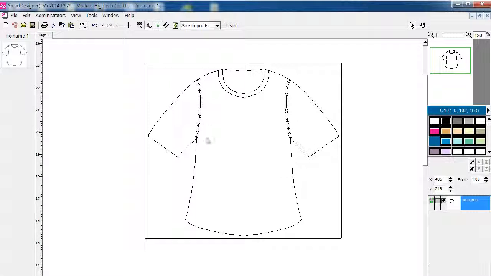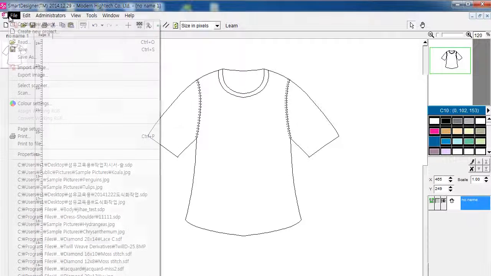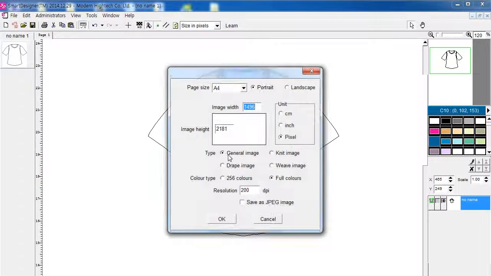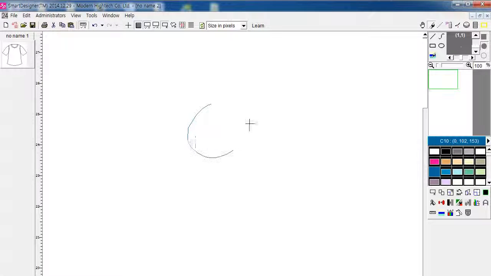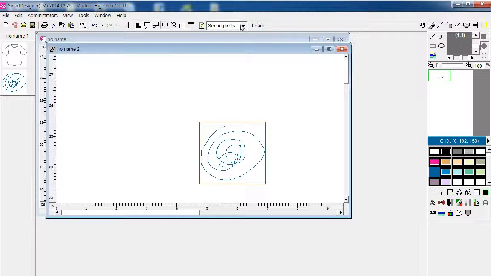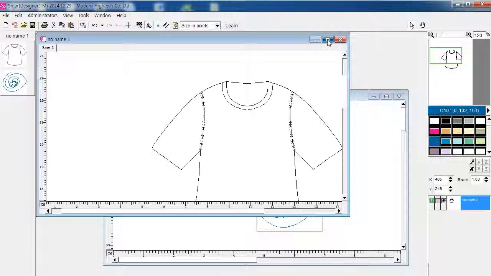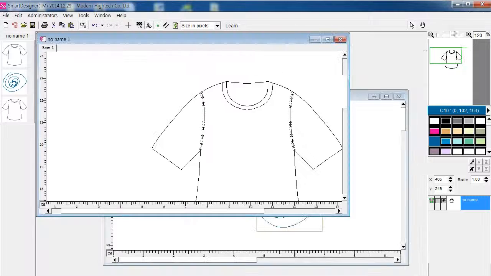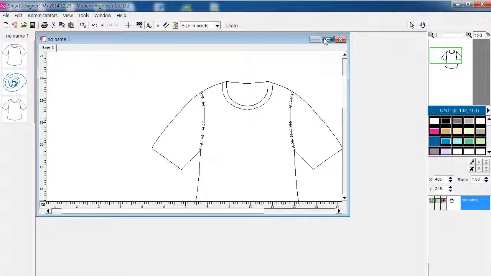So this is only for the vector mode. Otherwise, let's say you have a pattern on a general image mode, let's say you have a drawing over here and you want to add this to the image list. What you do is select this design and click the arrow at the bottom part of the image list. So that's the difference between the new project mode and the general image mode.